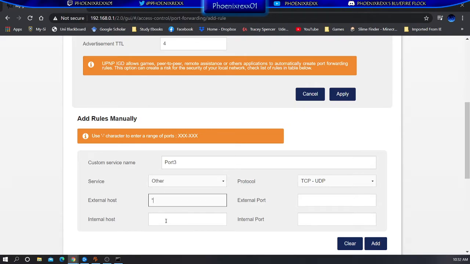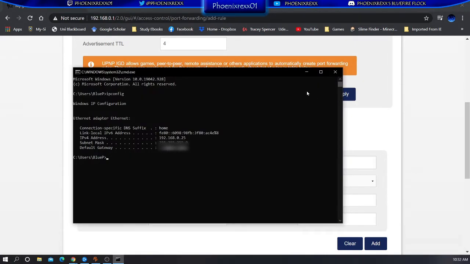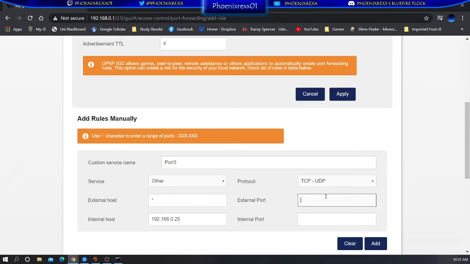Asterisk in external host, this means any external host, so anyone that's coming in. And then internal host is going to be the IP that we did, so your IPv4 address. External port and internal port need to be exactly the same. You can do ranges. Make sure that if you do ranges, they're exactly the same top and bottom.